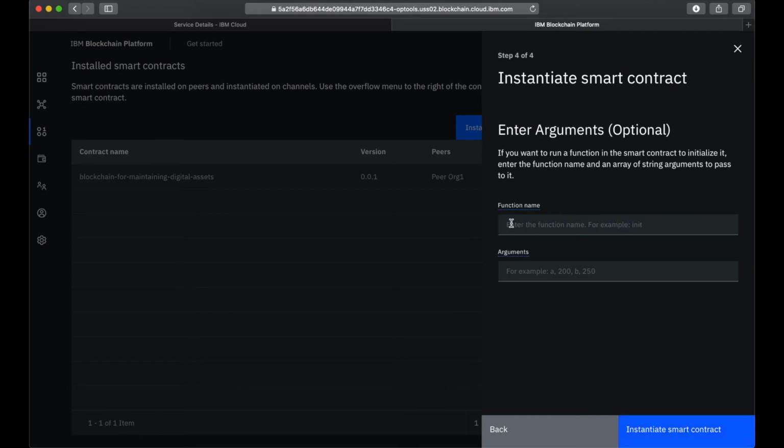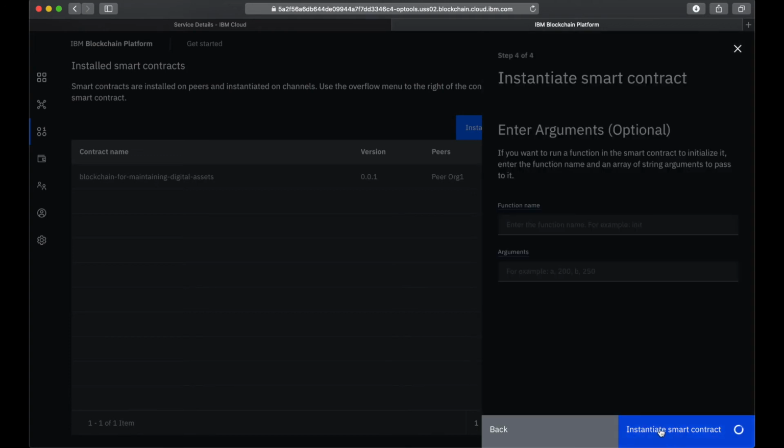In some cases, there are functions which might have to be run when the contract is being instantiated. In our case, there is no function that we want to run at the time, so we leave the function name and arguments as blank and just click on Instantiate Smart Contract.